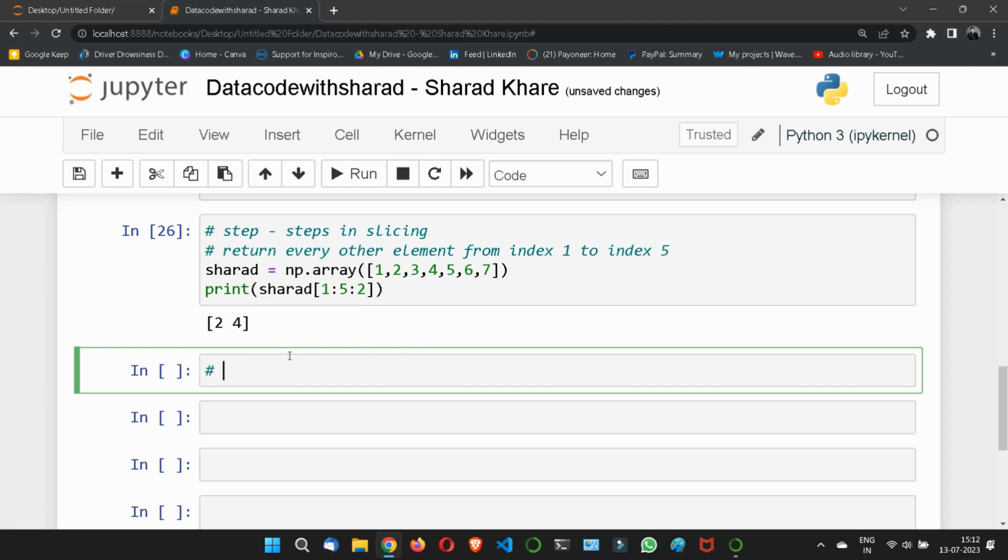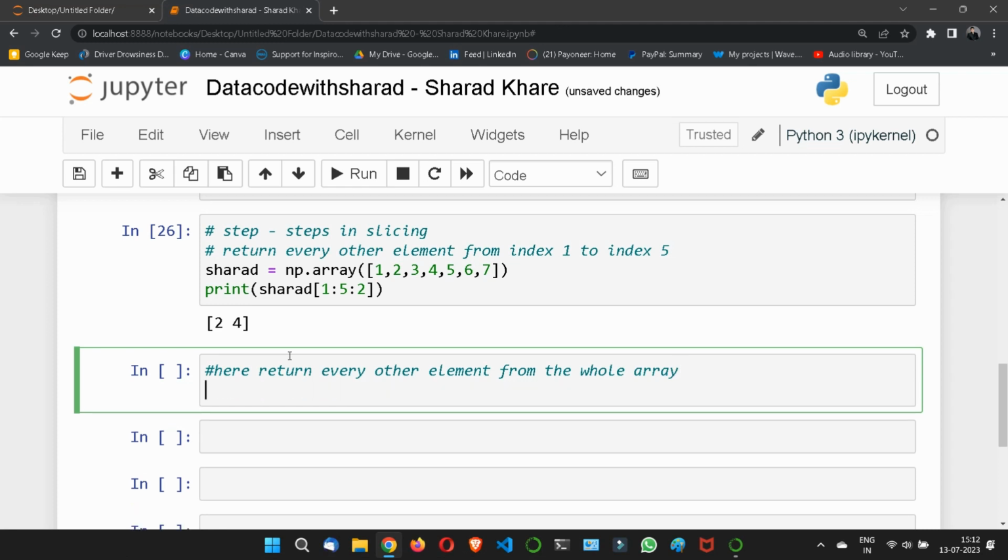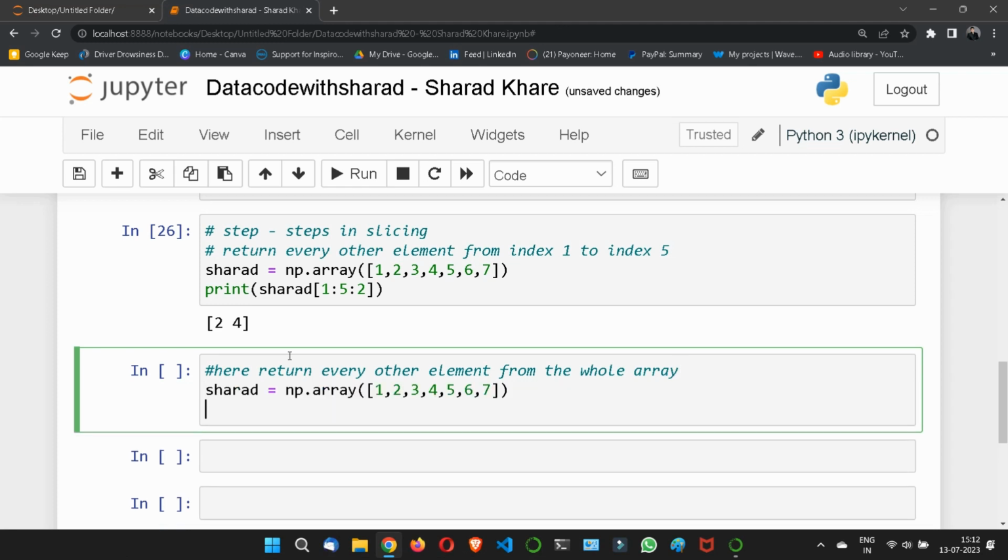Here let me write: return every second element, or every other element, from the whole array. I will not give any start and end option now, so that you could understand well. Now I want to print every second element, so the step is 2. The start is empty, the end is also empty, and the step is 2.